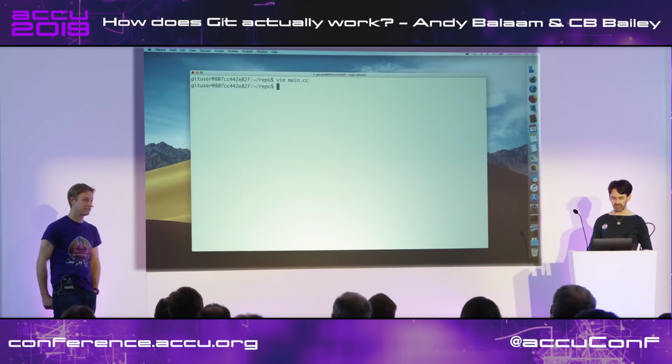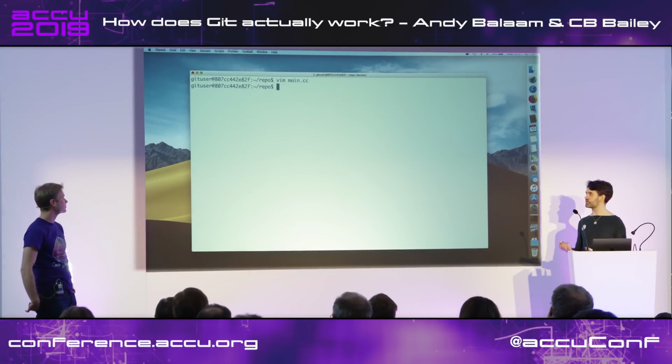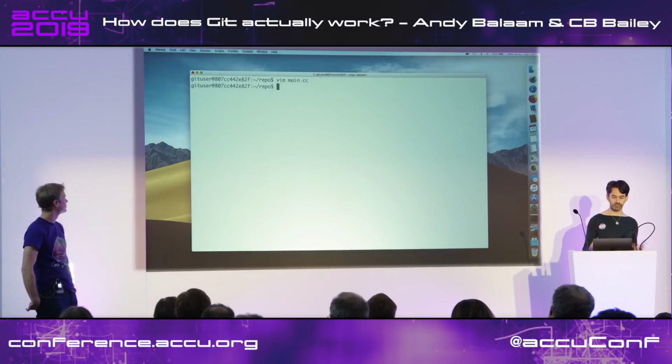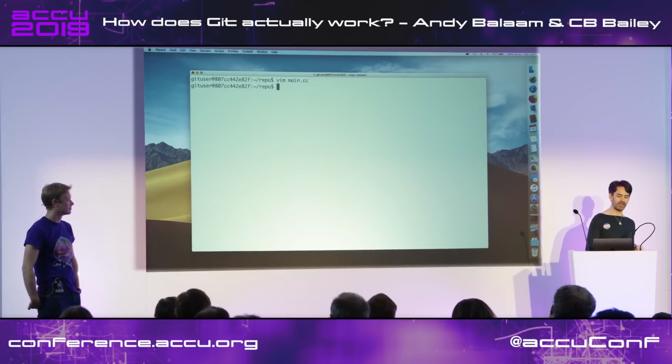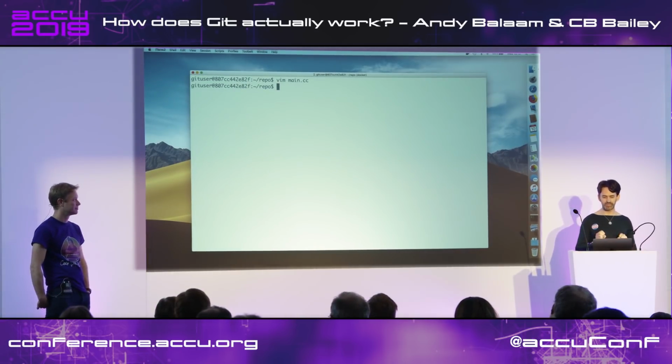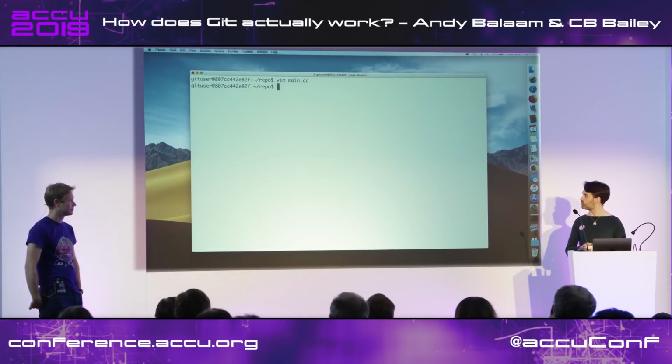So what does git add actually do? Well, the first thing it does is it basically copies this object into your repository, but it doesn't quite do that raw.